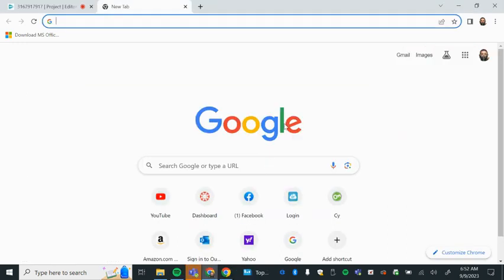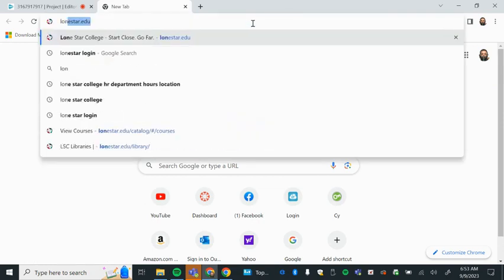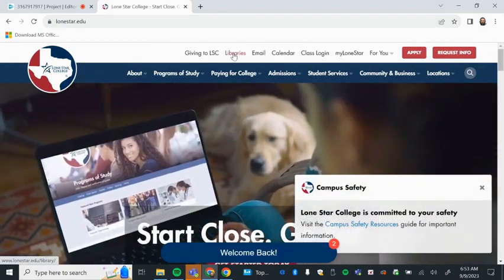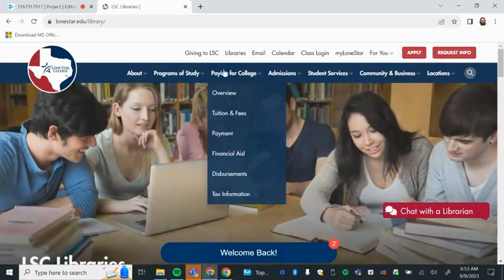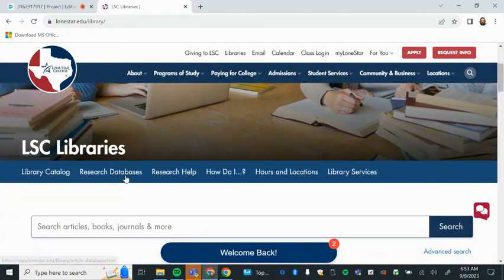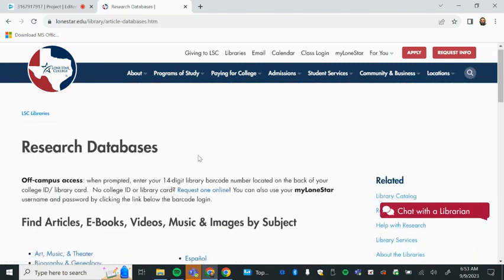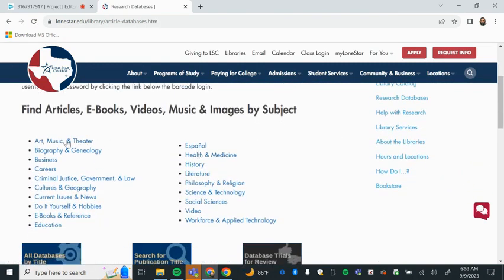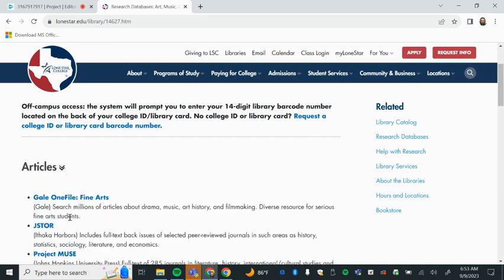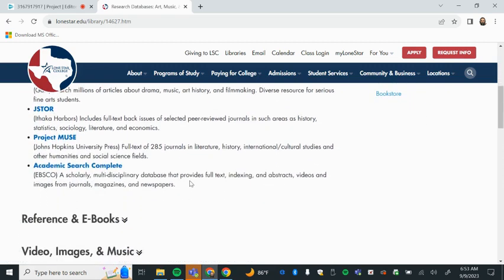In order to find an article, we are going to go to lonestar.edu, and then we're going to click on Libraries. And then we're going to scroll down a little bit and click on Research Databases. And we scroll down a little bit and we're going to click on Art, Music, and Theater. And we're going to scroll down a little bit and click on Articles. And then we're going to click on JSTOR.